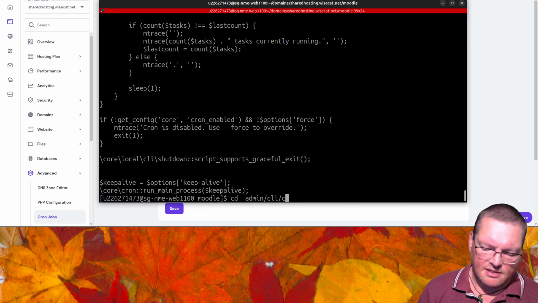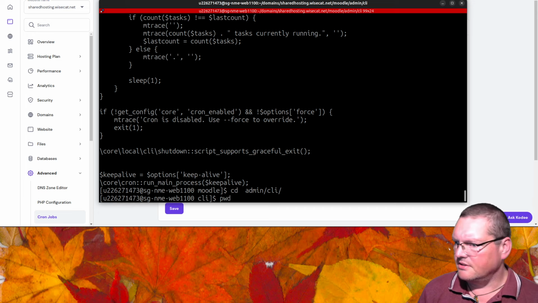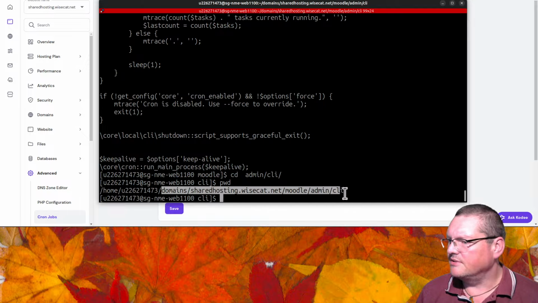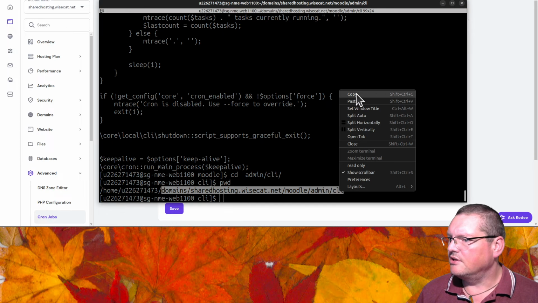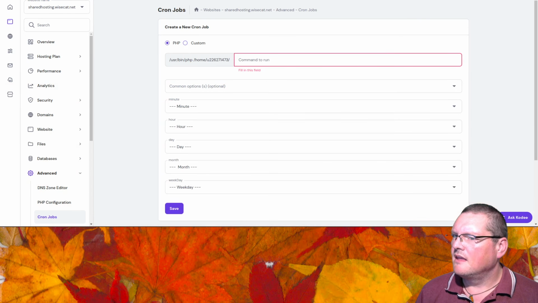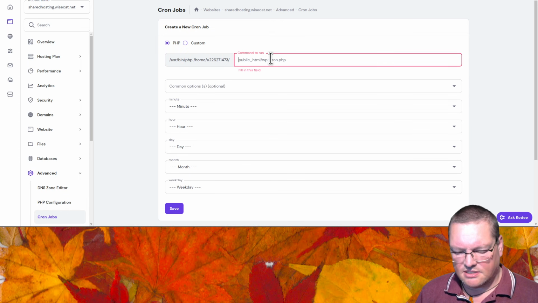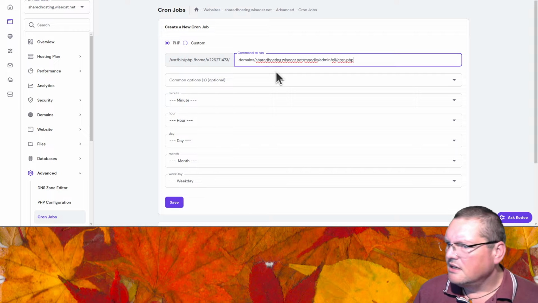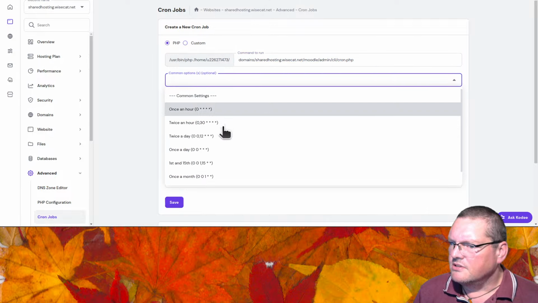So pwd on that. So I guess that's everything after my home directory thing. And so I'll copy that. I would say command to run is blah blah blah /cron.php. And I would say common options once now blah blah blah.